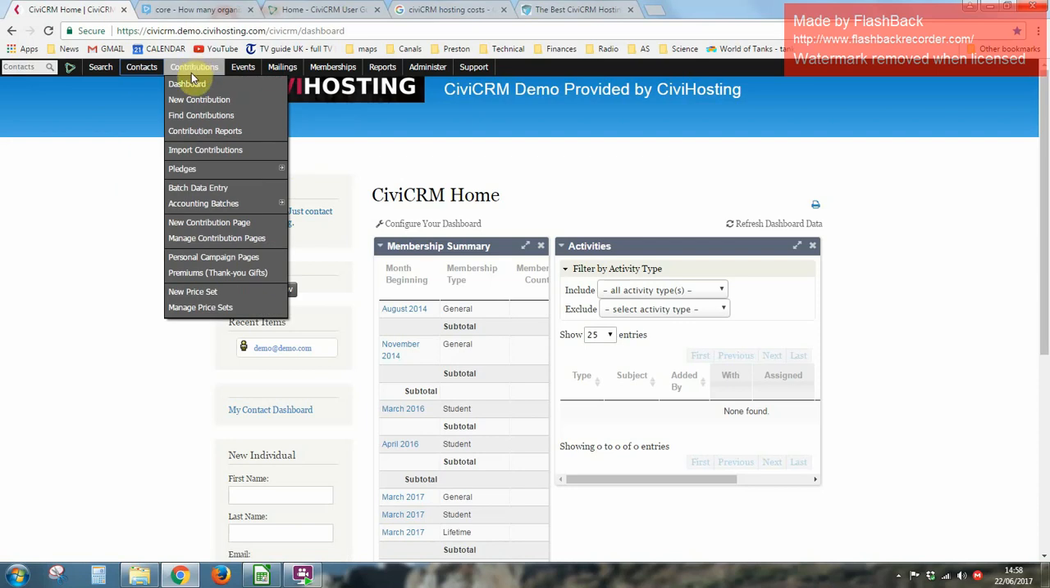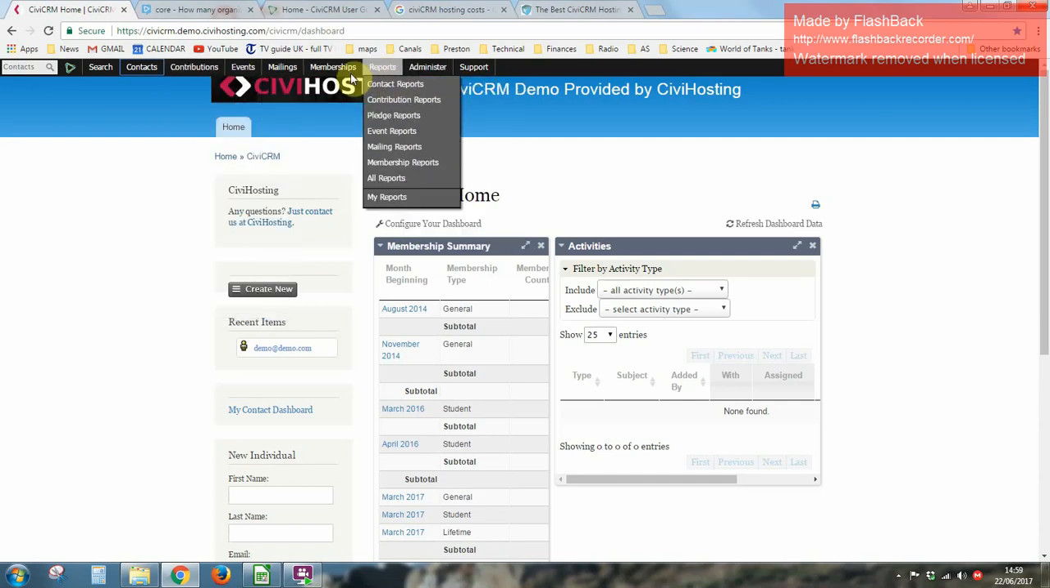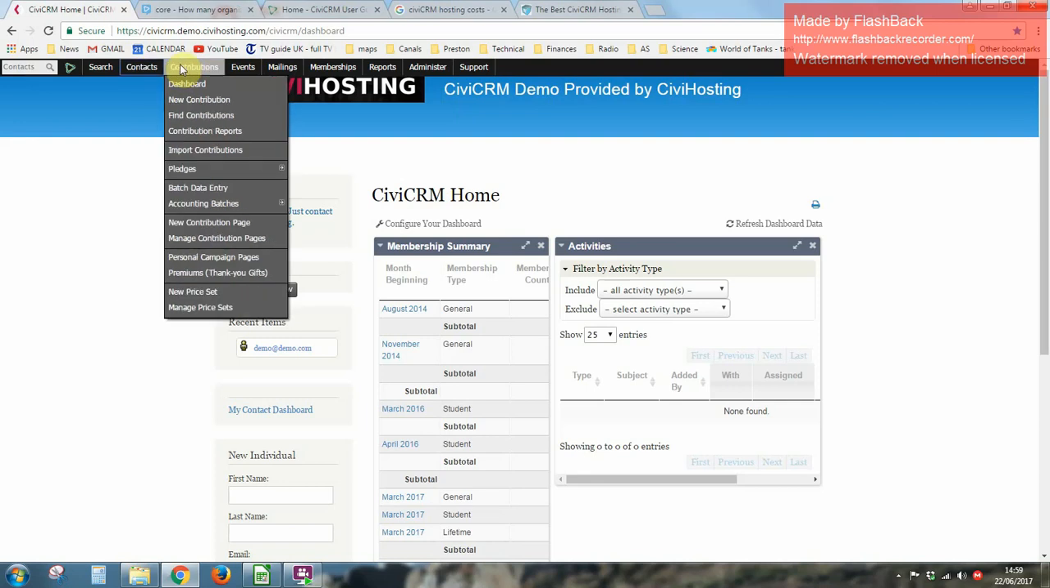Contributions is the module within CRM that controls financial contribution to the organization. I haven't gone through this in great detail, and indeed, to be fair, I haven't gone through any of the others in great detail, apart from the administration section. I focused on contacts, but all the others are fairly self-explanatory. I think the only one that perhaps isn't is memberships, that we'll get to in a minute, but contributions is there.